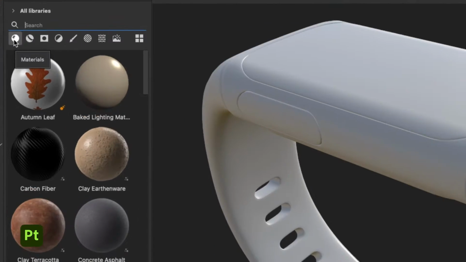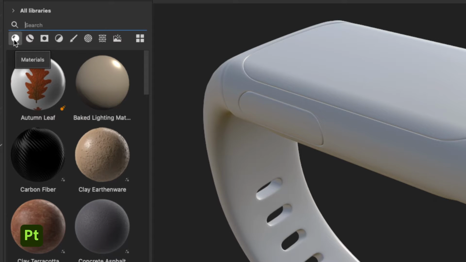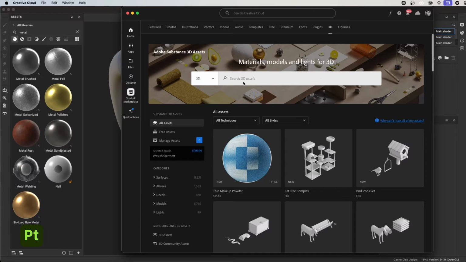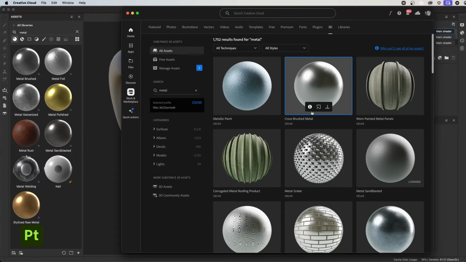I'm going to make sure that the materials filter is enabled. In the search field, I'll type in metal. And now I have a few metal materials that I can use. If I want to get some additional materials, I can jump over to the Creative Cloud desktop app. And here in Substance 3D Assets, which is under Stock and Marketplace, the 3D category, I'll do a search for metal. And now I have more materials that I can use.